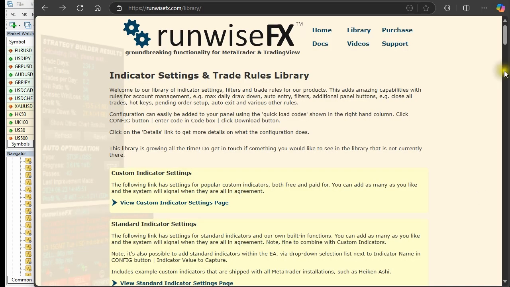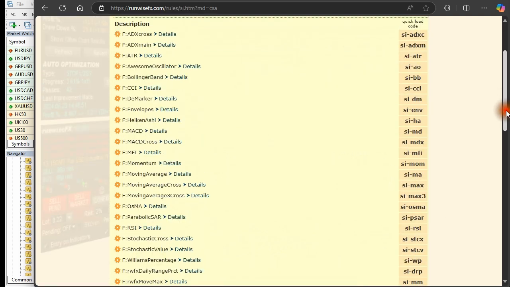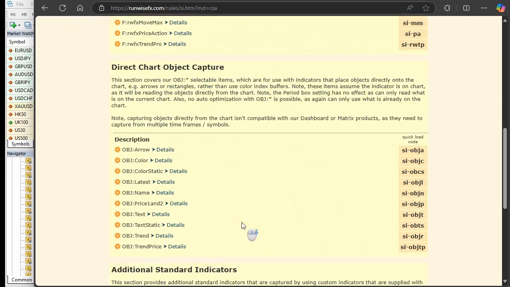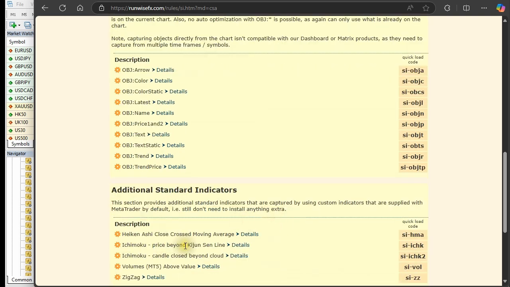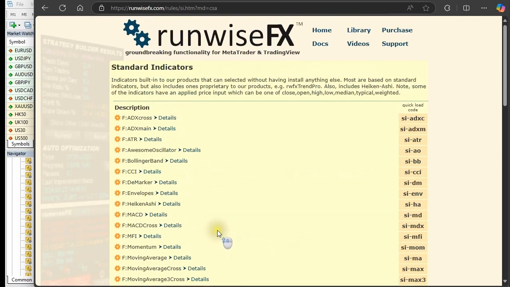So the next section in our library is standard indicator settings. These are indicators that MetaTrader is supplied with, so things like moving average and RSI. If you go in there, you can see all the ones that we support, so they're all listed there. We added a few extra things like price action, which looks at if it's a bearish or bullish candle. We've also got entries in here for any indicators that put objects on the chart, like little arrows and things like that. And there's a few custom indicators, but they come with MetaTrader by default, so we've put them in here as well. So this is basically anything that's available within a standard MetaTrader installation.